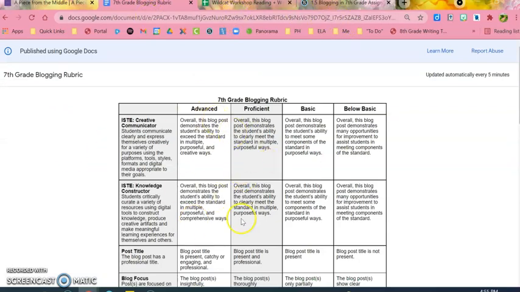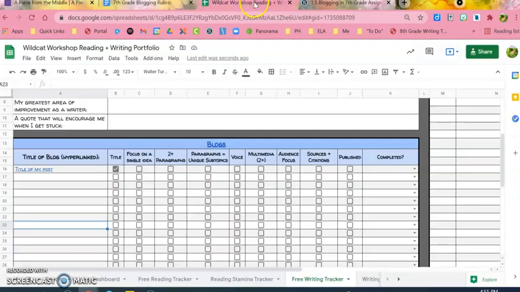And then ultimately you'll be assessed on this rubric, and we'll be able to come back and see what areas you really have to grow in.